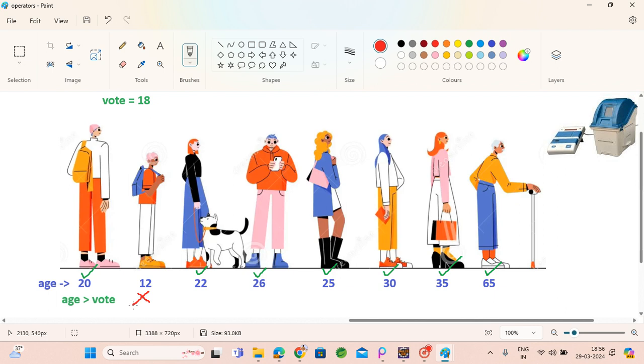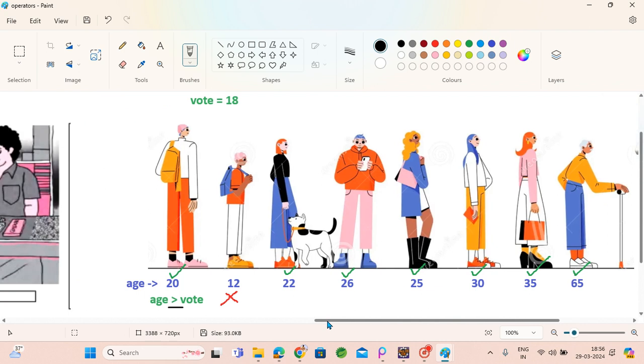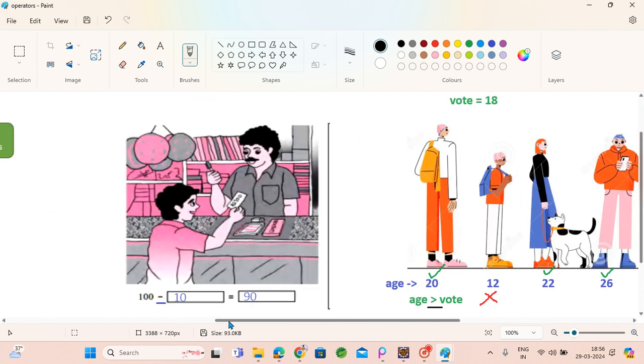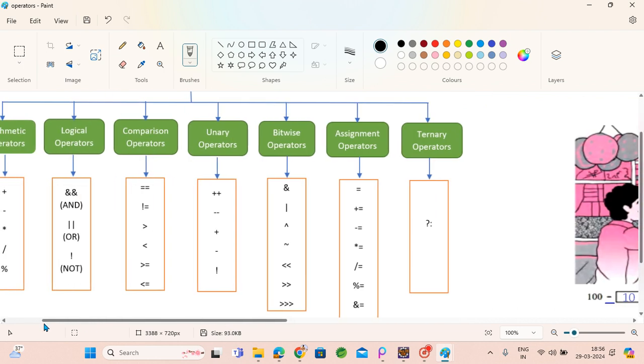How did we do this basic calculation? With a simple operator. Here we have an operator to perform the basic comparison, whether the age is eligible or not. Using greater than, you can easily identify it. So in our daily life, we see so many such challenges with basic maths or basic sense, where we take decisions or perform basic calculations.